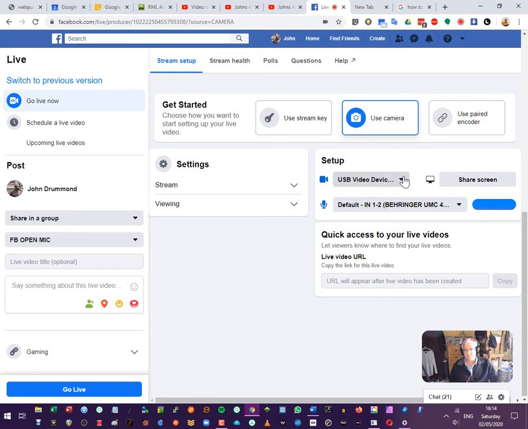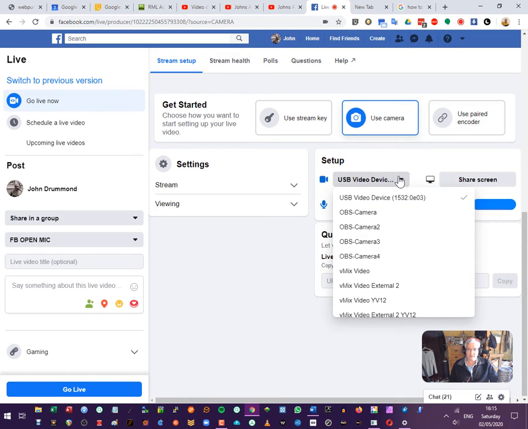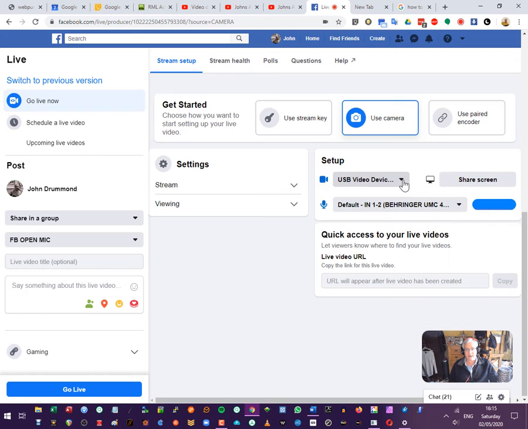It's chosen the correct camera. I know that because my picture appeared in the bottom corner, and I saw my camera fire up. If it didn't, you'd have to go down your list of devices, and your camera would be listed down there, and you'd have to select that.